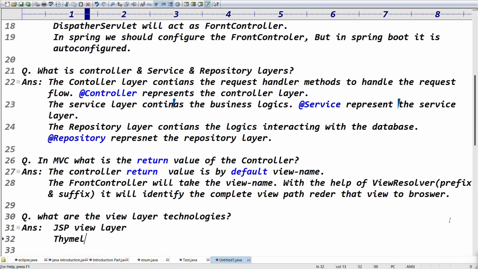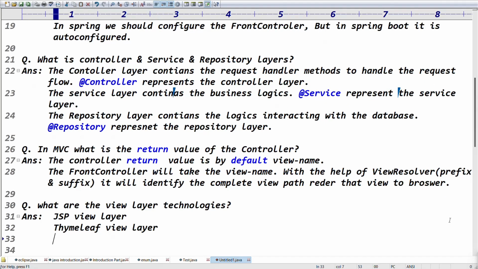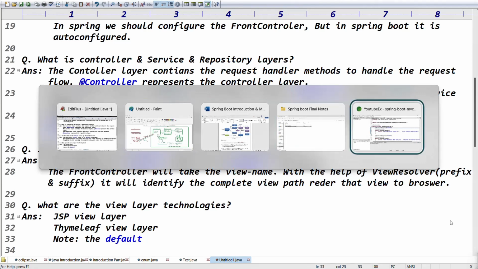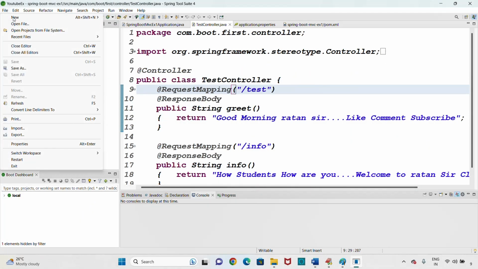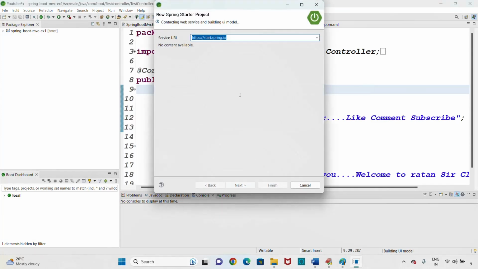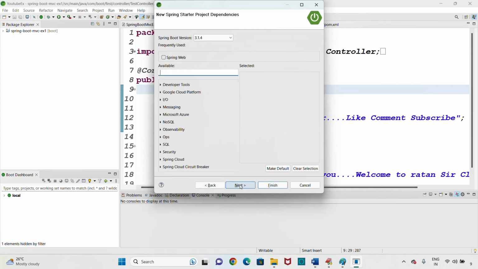The second one is what? These days, in present projects, you are going for the Thymeleaf view layer, guys. Moreover, if you go for the Spring STS IDE, the default template engine is Thymeleaf. By default we get the dependencies, no? See, for example, here if you go for a new Spring Starter project and click on next, by default you'll get Thymeleaf. See, this is the default template engine.